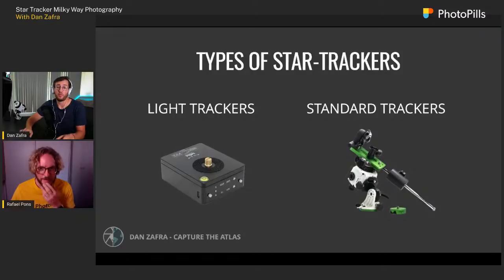So we're going to dive now into the different types of star trackers, which is the main thing that you need for doing this type of photography. And as we said before, there are two different types of trackers. There are light trackers, like the one you can see on the left, and there are standard trackers, like the one you can see on the right. These trackers have the same function, which is taking longer exposures of the Milky Way, but there are some differences, especially the payload capacity, the functionalities, the focal lengths, and other things. We're going to dive now into seeing everything more in depth.